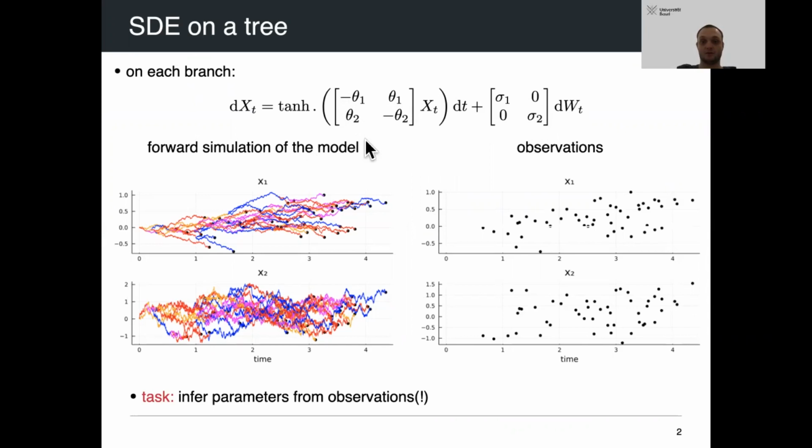The forward simulation of the model can then be visualized as follows, where we have the first component here and the second component both as a function of time. In all what follows, we assume that we know the precise branching times of the tree. As the observations, we then take the leaf variables of the tree. So we have here these black dots are our observations. The task is then to infer the parameters based on these observations.